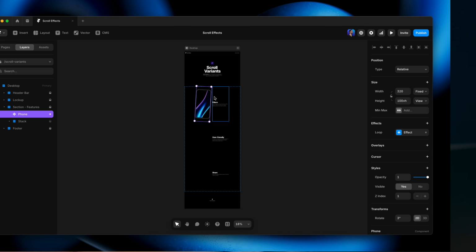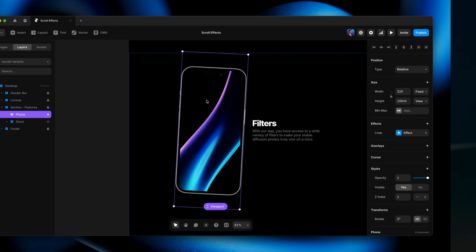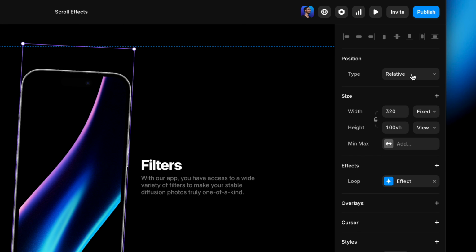I'm just going to go back, and with this iPhone frame selected, I'm going to head over here and switch the position type from relative to sticky. If you're not familiar with sticky positioning, I've got a great lesson that I created for you in the Framer Fundamentals course. So go check that out if you haven't watched it already.